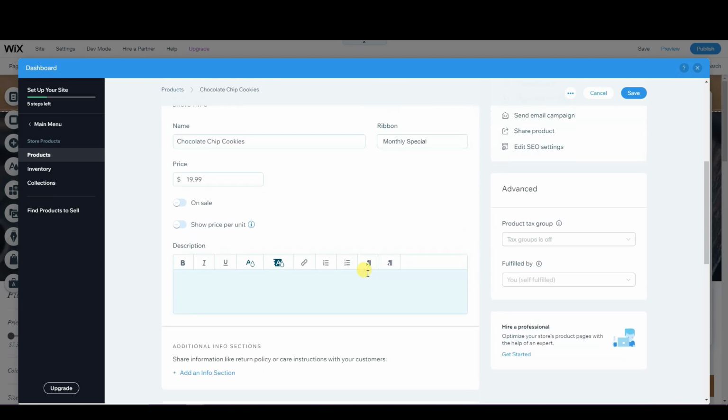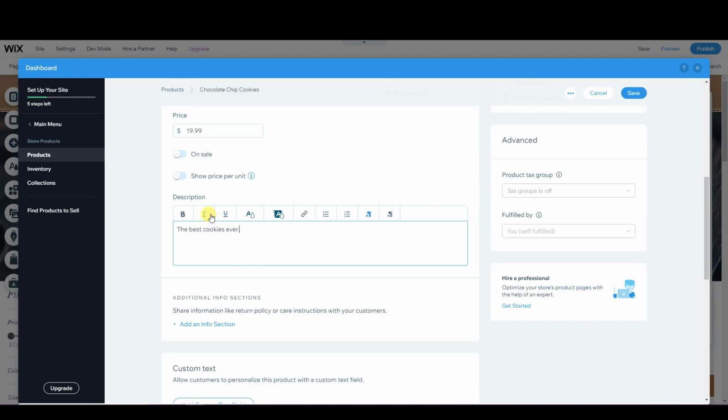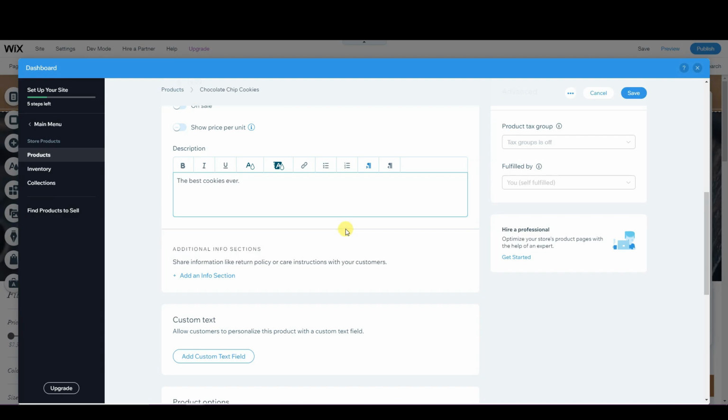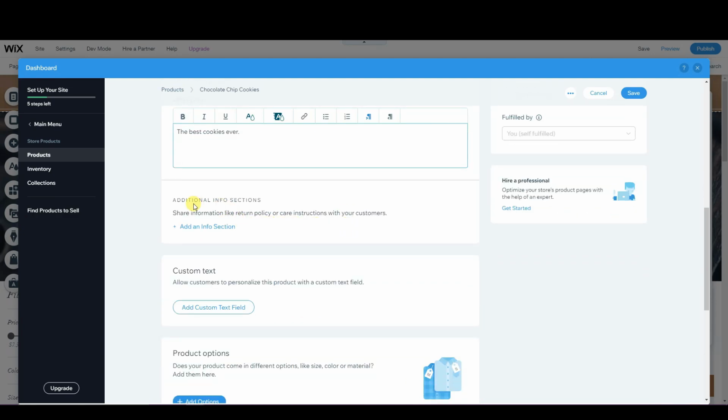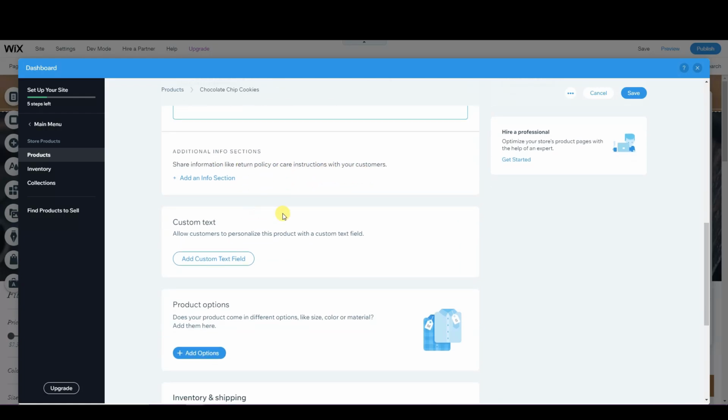And then right here, we can go ahead and add a description for our products. So this is where you want to showcase a bunch of different things about your products. We can use the text editor, and we can put links in here if we want. And then down here, we can add additional information if we want. So we can share information like a return policy with our customers if we so choose. In this particular case, I'm just going to keep that blank.